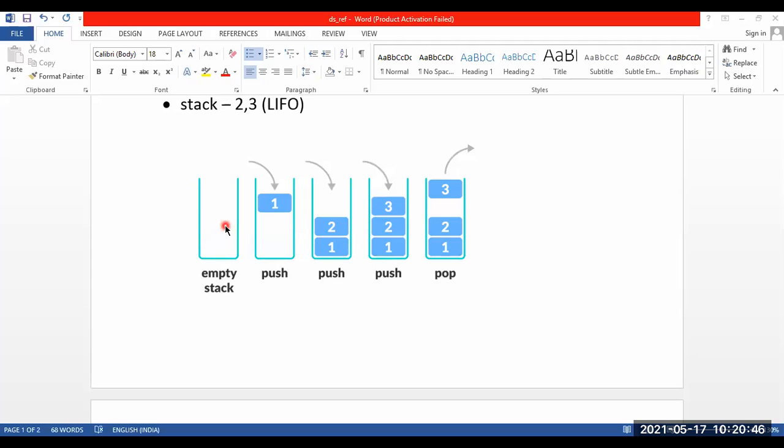Now, if I need to take the items outside, from which side am I going to take them out? Again, from the top section only. So, the same concept we will understand here. I hope this visualization is understood.